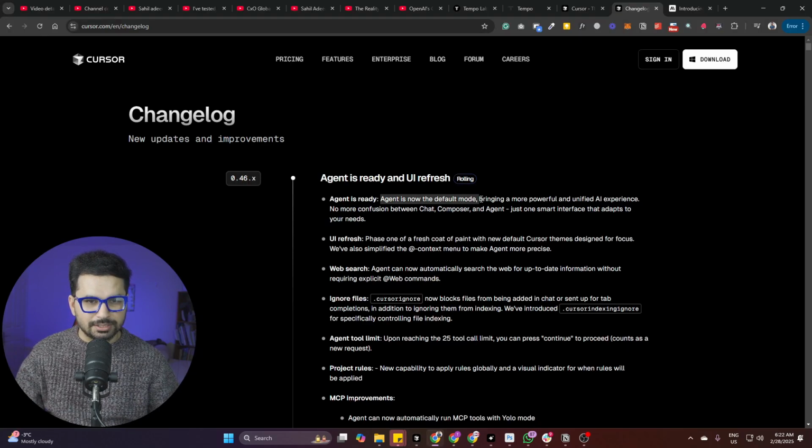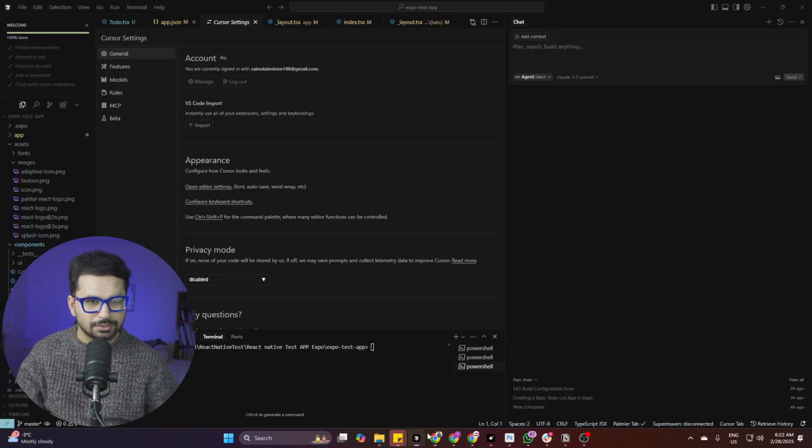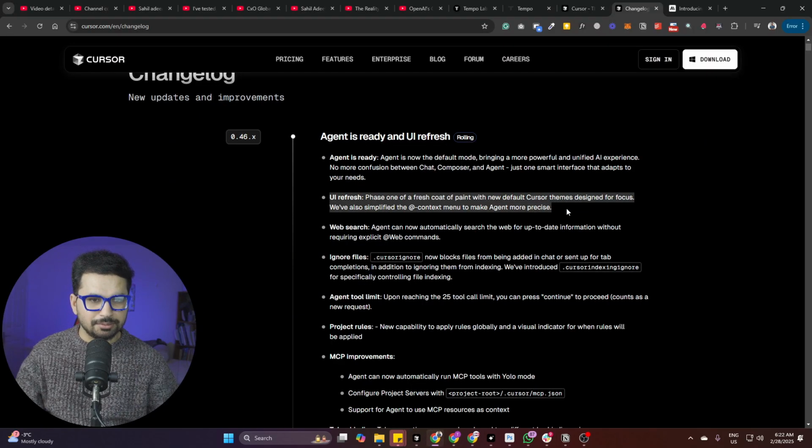So Agent is now the default mode, bringing a more powerful and unified AI experience. No more confusion between chat, composer, and agent. Initially we had Cursor Composer, Cursor Chat, and Cursor Agent separately. So all of that is now combined into Cursor Agent. They have made some UI improvements as well.